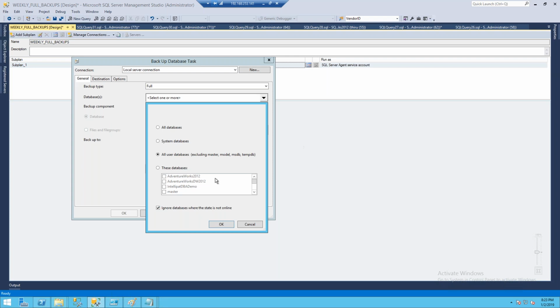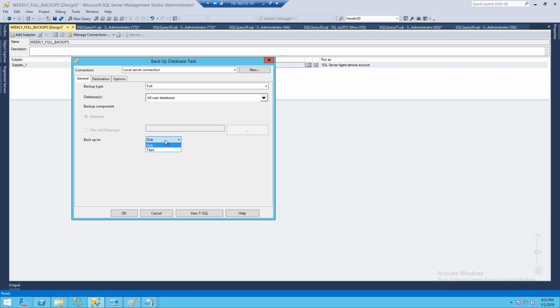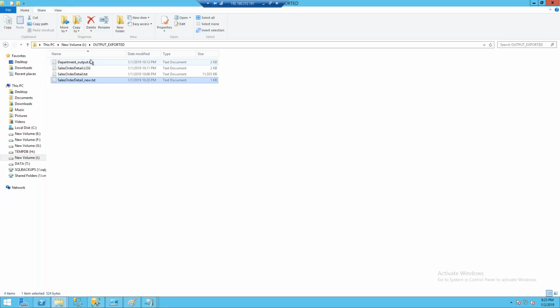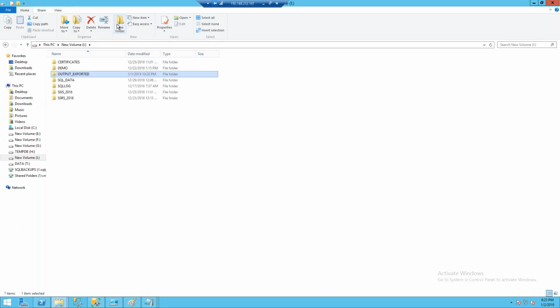So that database will be ignored, and you can back up to tape or disk. Usually disk is what people use nowadays. The destination path you have to specify, where you want to do the backup. Suppose I created a folder somewhere in the backup directory.